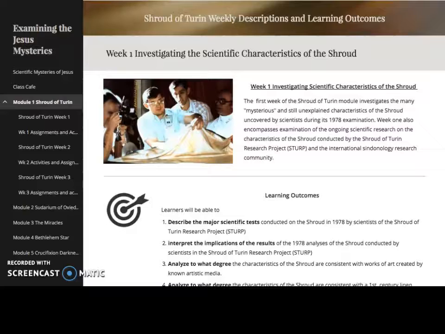In week 1, we conduct an investigation of the scientific characteristics of the shroud, looking at the 5-day investigation of the shroud by the Shroud of Turin Research Group, STURP. This is the only scientific investigation ever conducted on the Shroud of Turin.